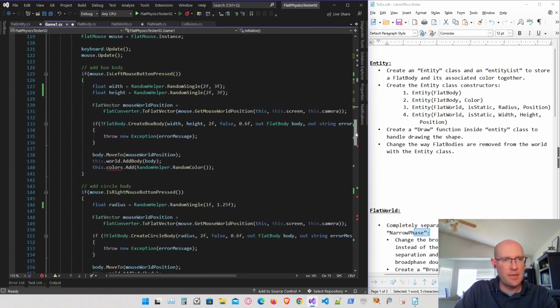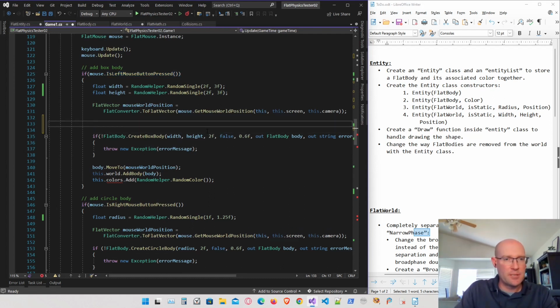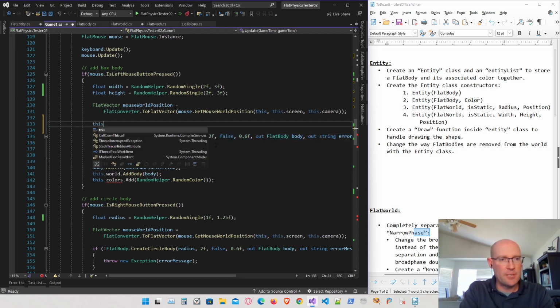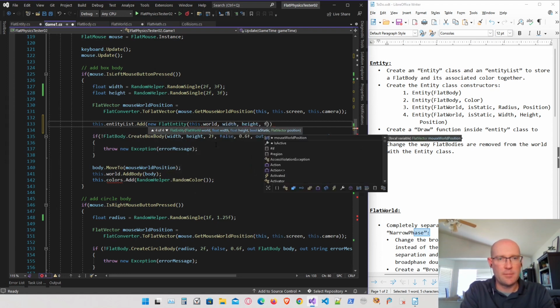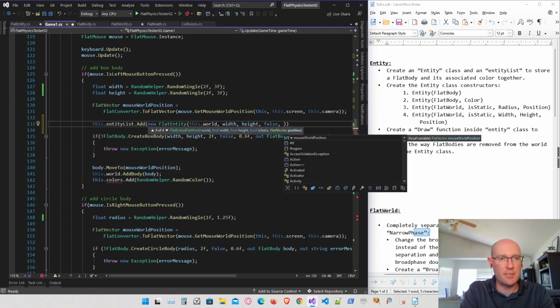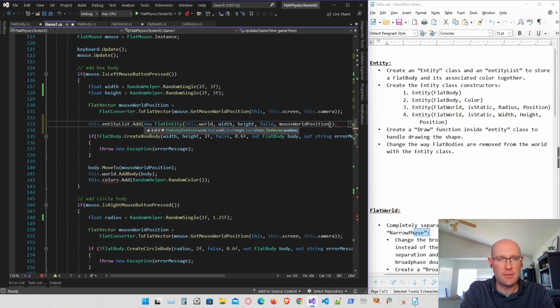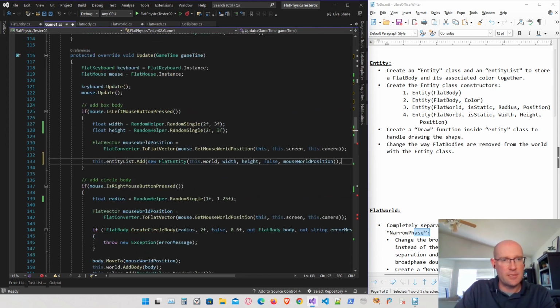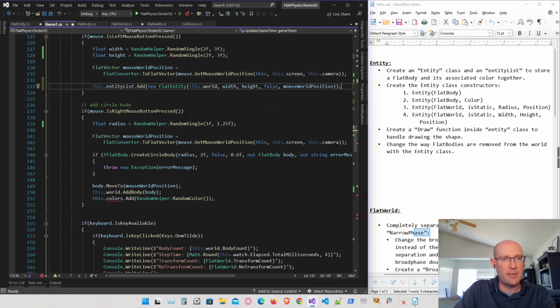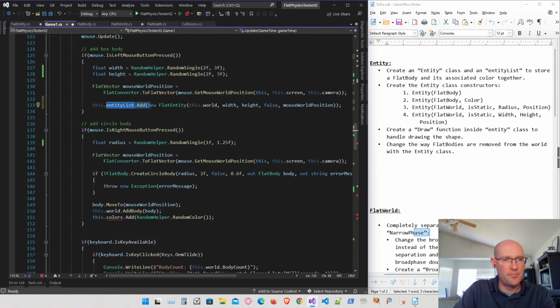Let's scroll down here. Now every time we press the left mouse button, we are adding a box body. I want to change this so it creates a box entity. So instead of creating a body right here, let's create a new entity. This is not static, and then we want to give it a position, and that'll just be the mouse world position. And then I can get rid of all of this code right here, and that cleans that up really nicely as well. So I like the way that looks. Okay, now with the right mouse button, we add a circle.